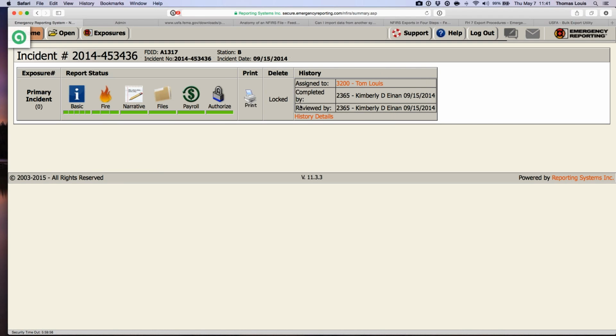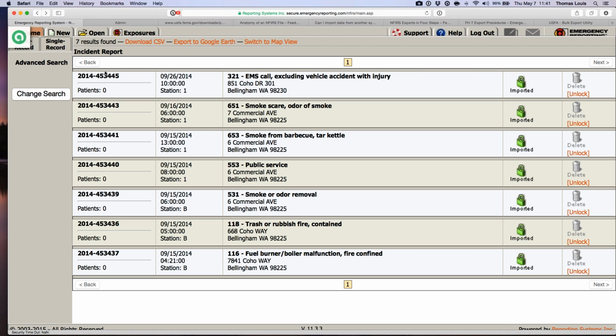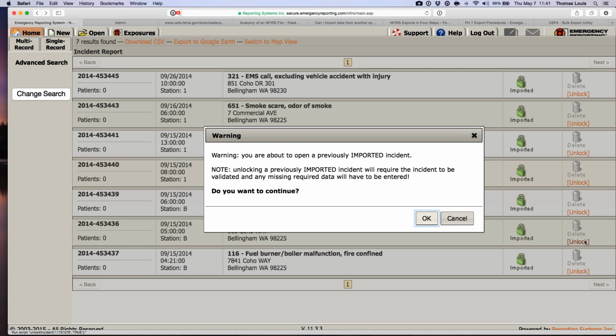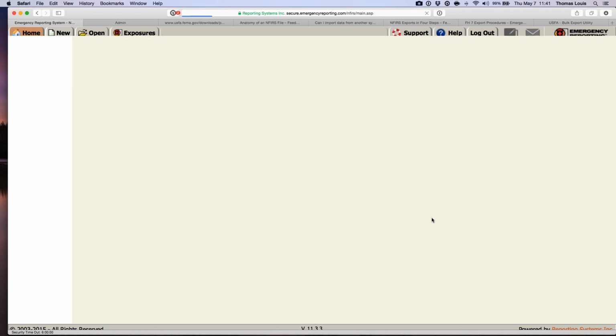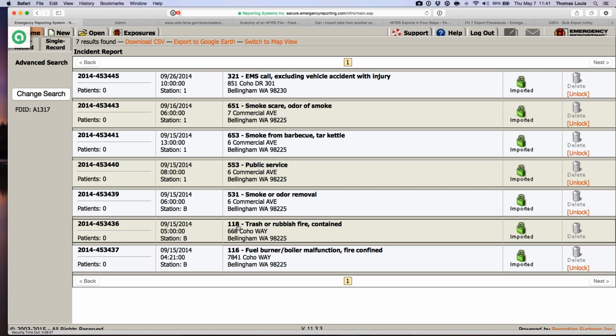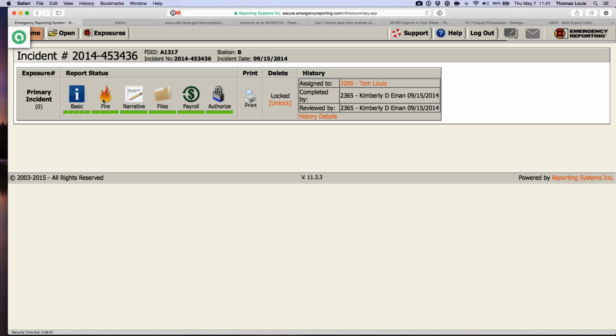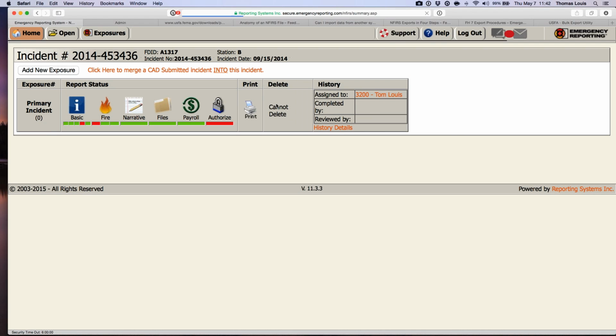Now it's locked, so I would have to unlock it, and you have to have administrator privileges to unlock it. So I click unlock, and I'll go back and do that so you can see that message again, but I want to show you the data first. So I can go in, and it is now unlocked. All right, I still have to do a second unlock here. We don't recommend this because now you have to go and revalidate it.